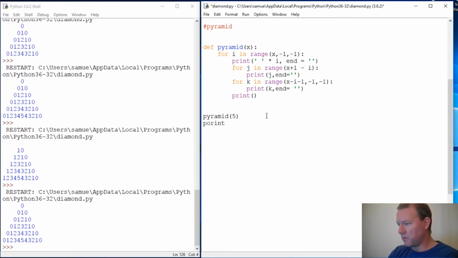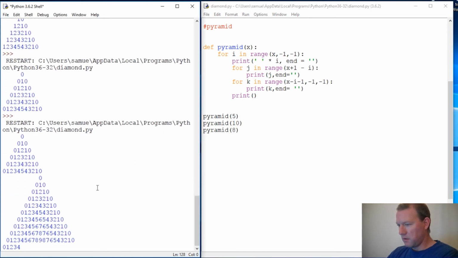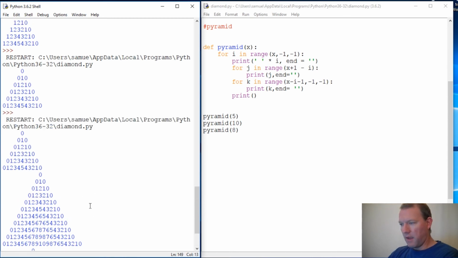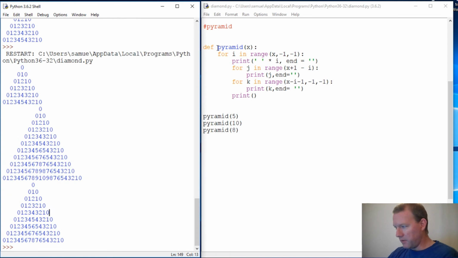And that's how we do it. So let's check. Let's do 10. Let's copy this and change that to 8. Let's run these. So I have a pyramid of 10, a pyramid of 5, and a pyramid of 8. So that is how we do that. And here's the nice little snippet of code with three little for loops.